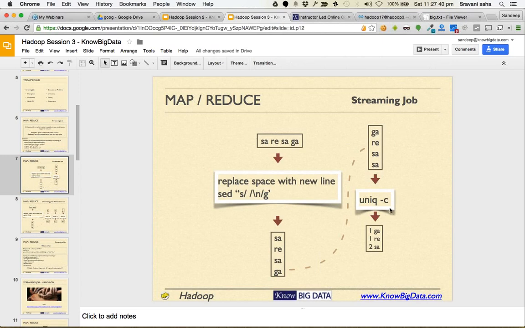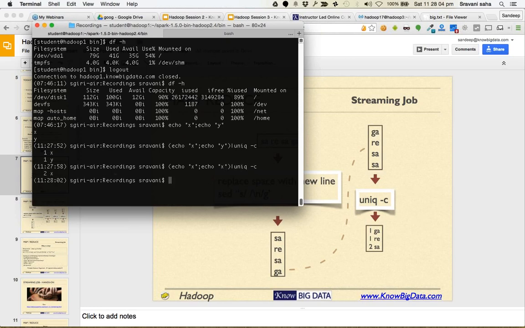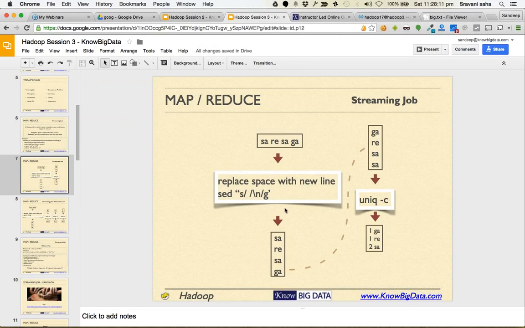What does uniq -c do? If we had echo X newline echo Y, or echo X; echo Y, and we give it to uniq, it will give the number of times things have occurred in an ordered output. You can see a count of 2 has come. So uniq converts it: one for this word, one for the next, and the last has come twice.